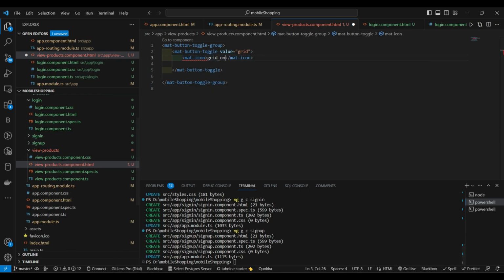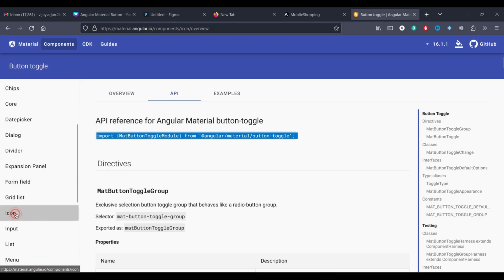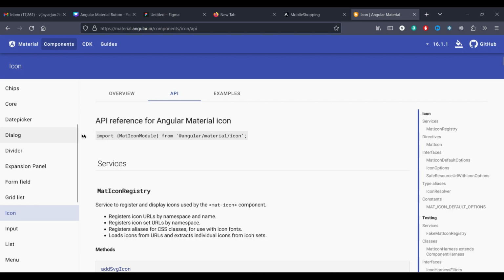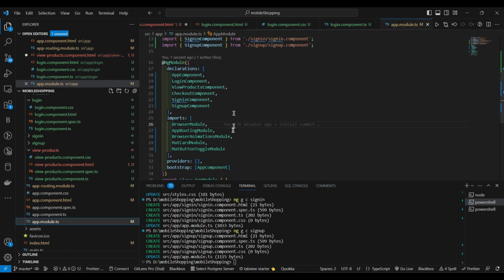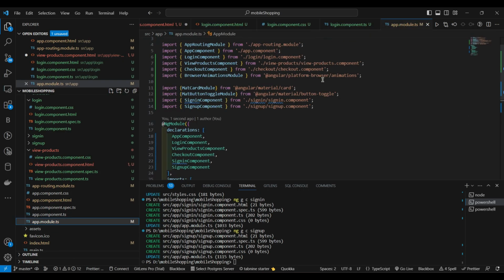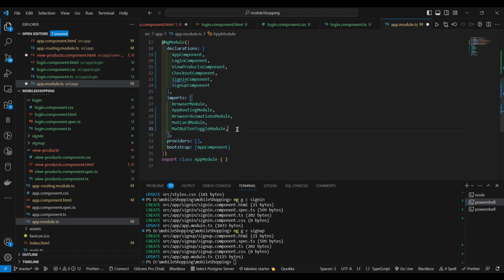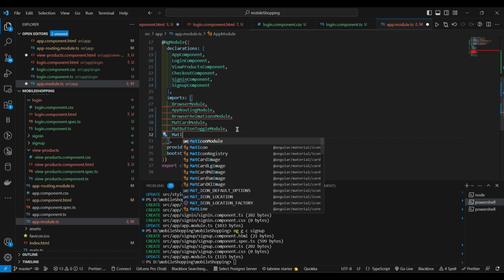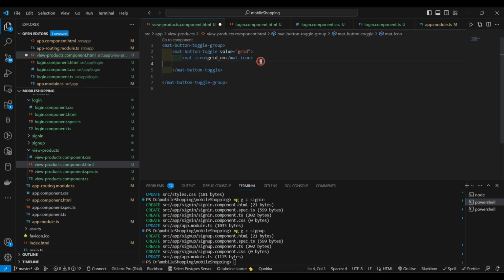So for that also we have to go to this page, see icon, go to API, copy this and go to app.module.ts file and paste it here. Mat icon module. Back to view products.